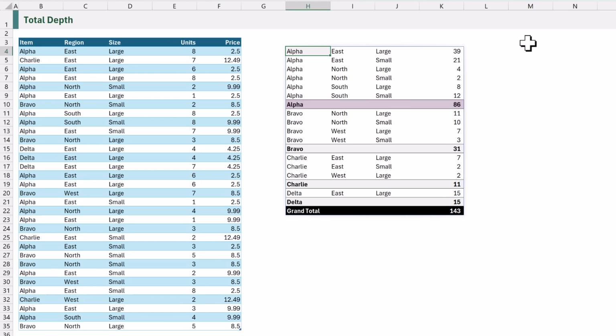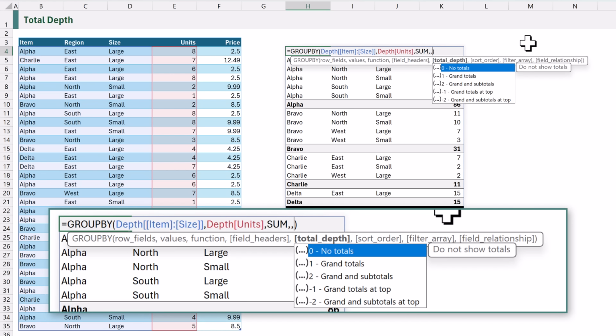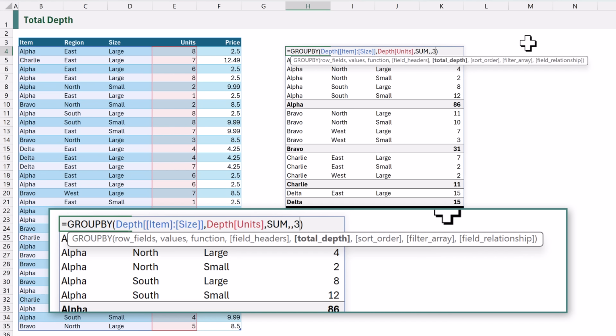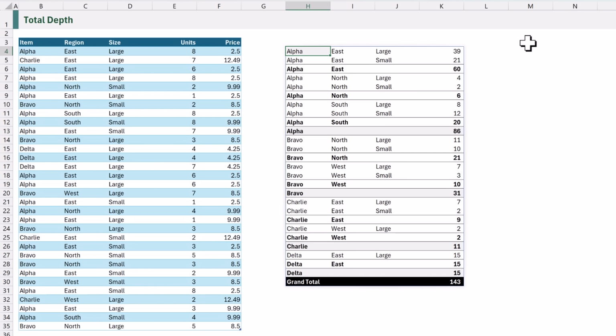But what if we want a subtotal by item and region? If we go back to our formula, you'll notice we only have those 5 options. But we're not restricted to those 5 options. We can enter a number that represents how many columns we have. So I'm going to enter 3. This wasn't an option on that drop down, but when it calculates, we now have our values grouped by item. You can see our total of alpha for 86, but also our regions. And you can see additional subtotals for east, north, and south.